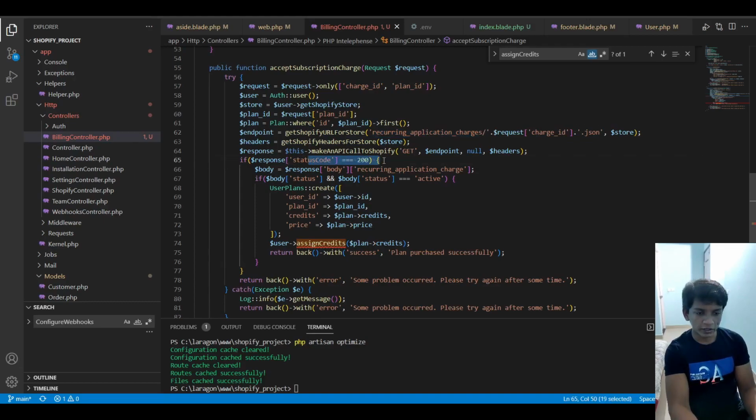And if it is 200, then I'm taking the recurring application charge from it. And then if the status is active, then I would know that it got accepted and we can start making money off of it. So for the user plans model, I am inserting this and I'm using create since we are only taking the latest one as our reference. So that is why we can use the create method here. Then I'm using the user assign credits function. Now this is the function that I need to talk about a little.